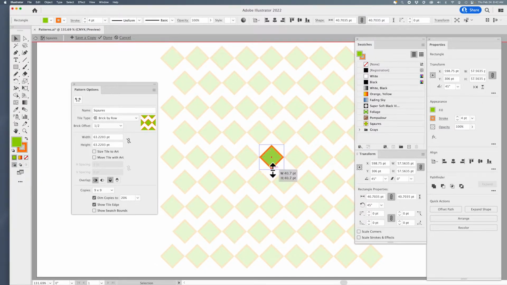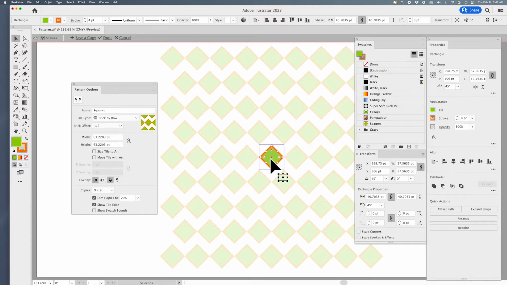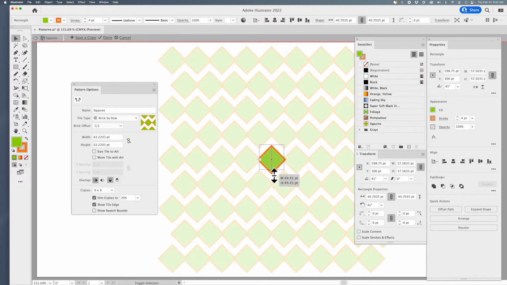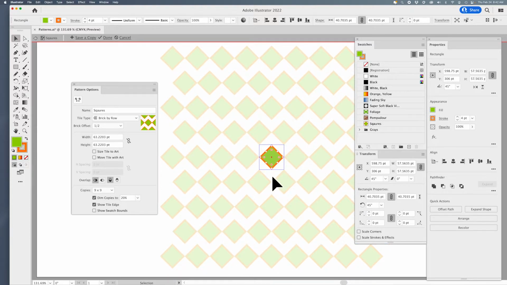So if I change any of this, you can see that it will change my entire pattern. We can also go outside the tile. If I hold down my Shift key and I make this bigger, you can see that it will go outside the tile, and that will allow us to then overlap our shapes. Anything that stays inside the tile will then simply touch right to the very edge.